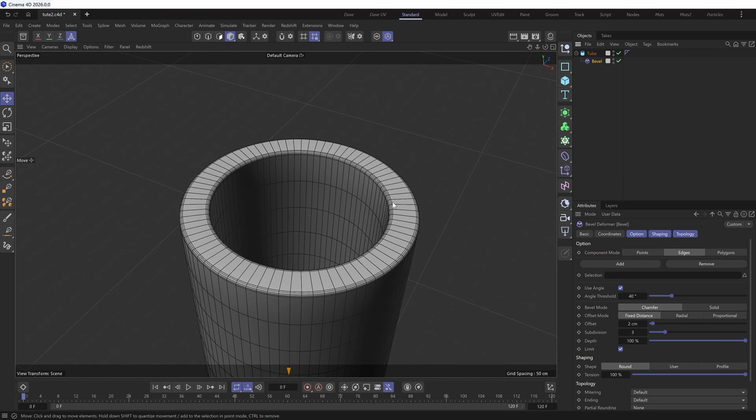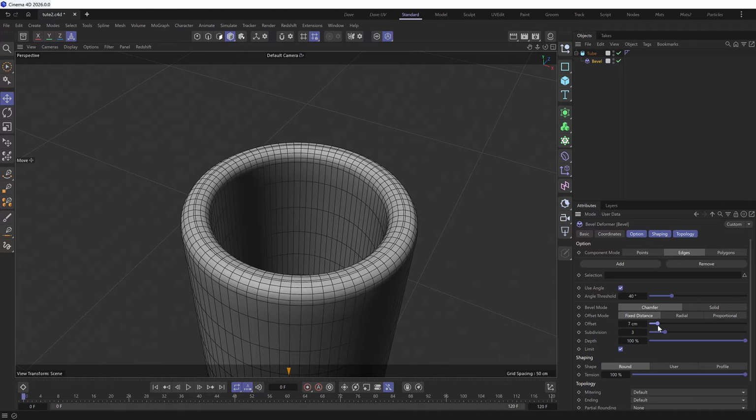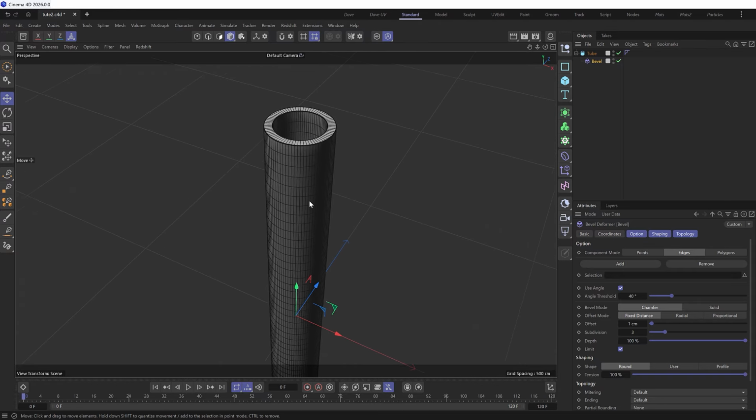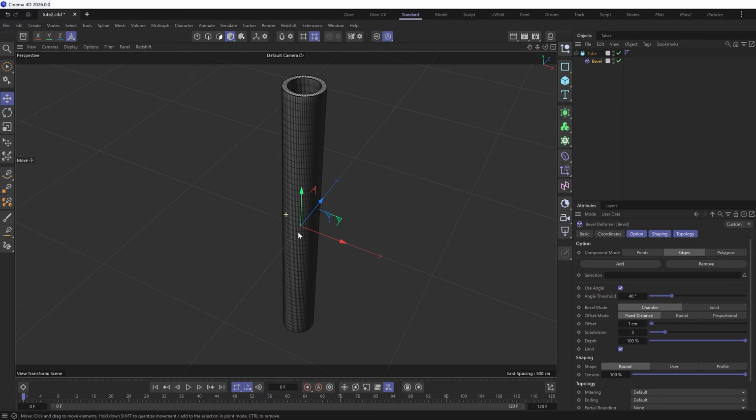And if you've modeled the bevel in and decided later you wanted a rounder or sharper bevel, it'd be a bit of a pain to fix. So I use this guy on pretty much every project. But let's take a look at one more deformer that's quite useful for modeling.